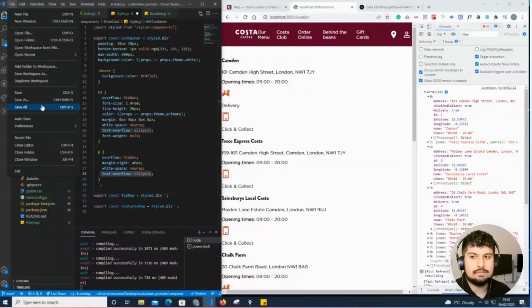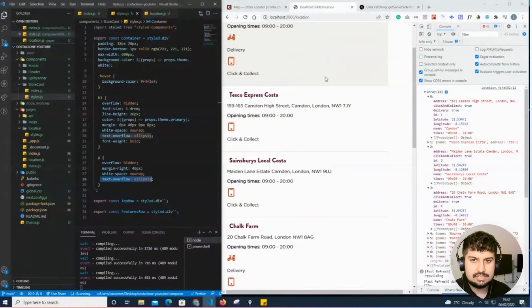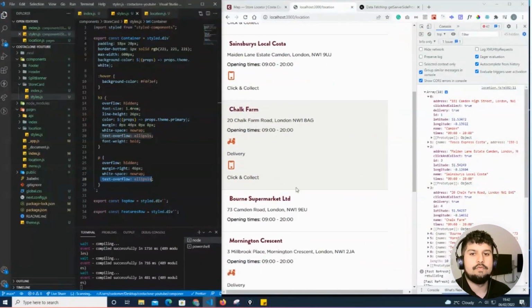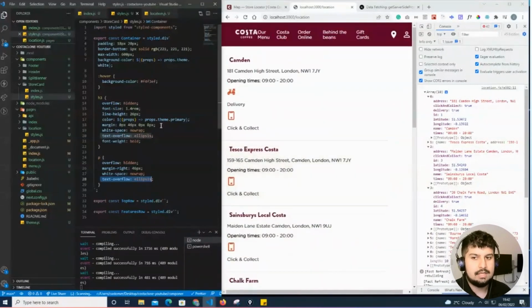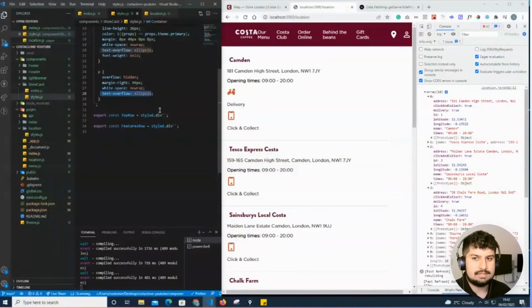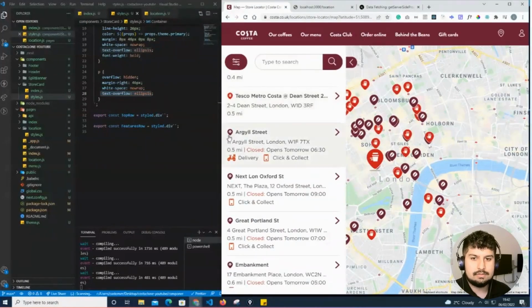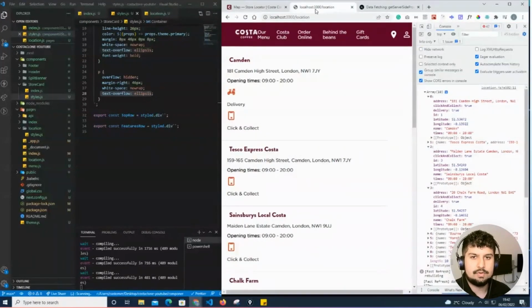So if I save all, now as you can see, each component, if I hover over it, has the hover effect and some form of styling. Now what I need to do is style the top row, but before I do that, I need to add the logos before the store names.